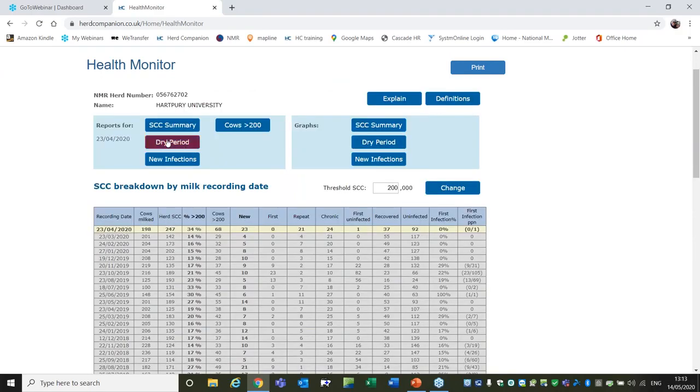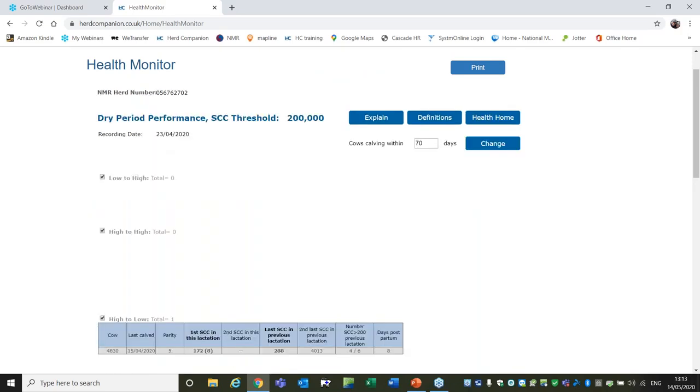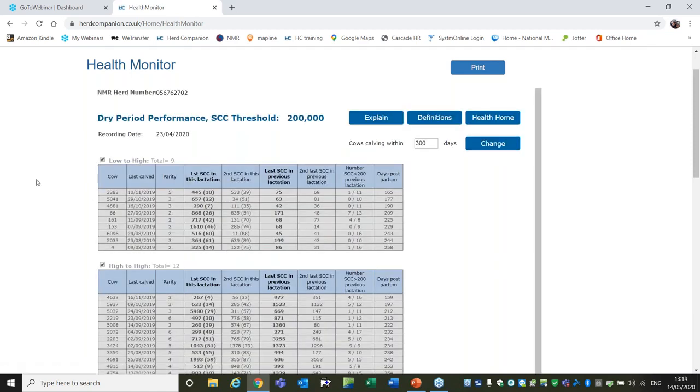So the graph's on this side, and then the reports for dry period are on this side. That graph was anything dried off in the last 300 days. Now, when you come into the actual detail here, it defaults to cows calving in the last 70 days. So it's a different set of cows, or not as many. So if I make this 300 and then change, there we go, just let that refresh. So now we've got a decent amount of cows to concentrate on that have been dried off within that time frame. So low to high, these ones are of interest.